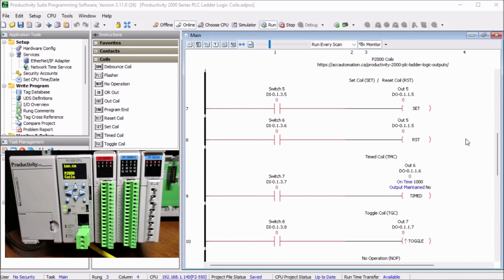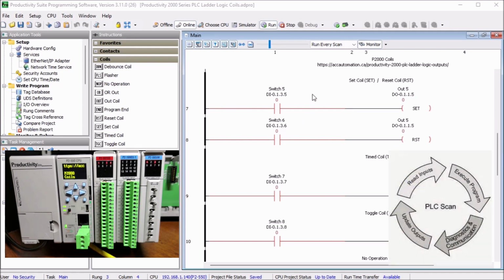Next is one of the common ones, the set and reset. The set coil will set the output in a latch condition when the rung is enabled, and the reset will reset the output, or unlatch the corresponding set coil. The set and reset instructions are used together to turn outputs on and off. This is similar to the simple start-stop circuit that we discussed previously in our P2000 series PLC. In our case, switch number 5 will set it, and switch number 6 will reset. So let's just try that out. Switch number 5.